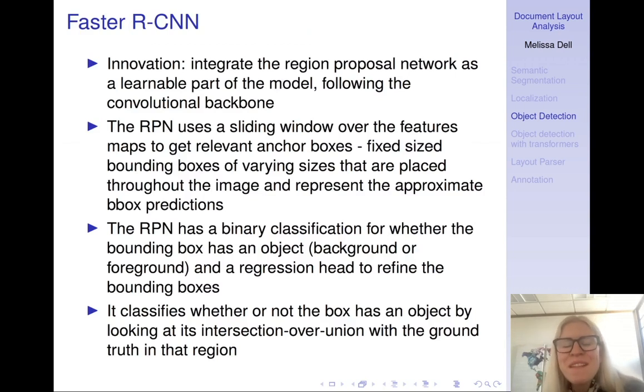And so the way to address this is an innovation called Faster R-CNN. Faster R-CNN integrates the region proposal network as a learnable part of the model following the convolutional backbone. The region proposal network uses a sliding window over the feature map to get relevant anchor boxes, which are fixed size bounding boxes of varying sizes and aspect ratios that are placed throughout the image and represent approximate bounding box predictions. And then the region proposal network has a binary classification for whether the bounding box has an object, so it's background or foreground, and a regression head to refine the bounding boxes.